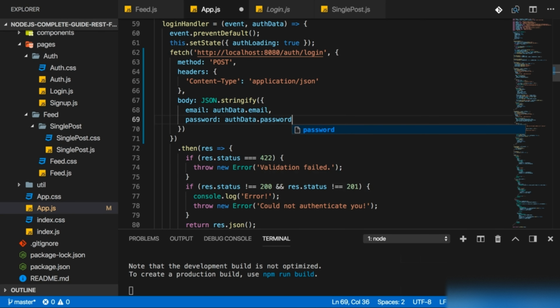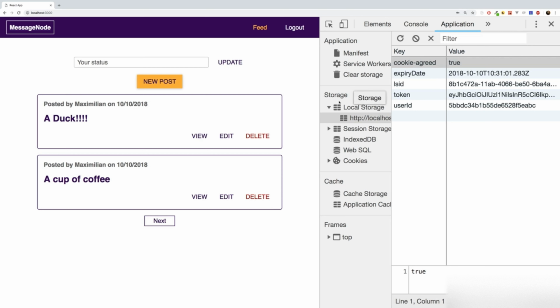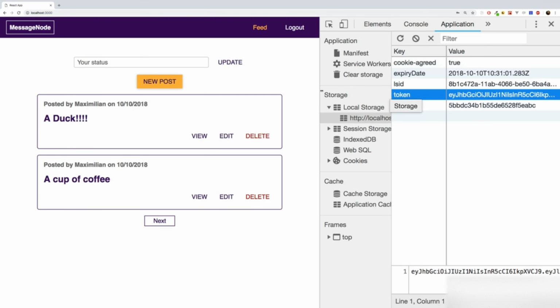This error still is coming from the status, which we'll fix soon. And here, we also see that I'm logging something. We see that token that was generated and the user ID. In your Chrome browser DevTools, you can also go to the Application tab, and there go to Local Storage, select your domain, and you will see that token here. That is the token we generated on the server.